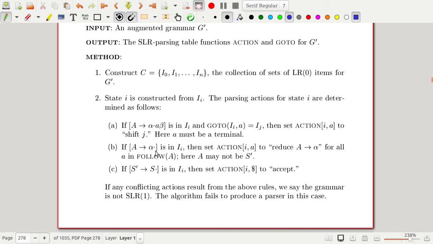If A gives alpha dot is in Ii, that is the set of items Ii, then set action of i comma a to reduce A gives alpha for all a in follow of A. Here A may not be S dash. If S dash gives S dot is in Ii, then set action of i comma dollar to accept, that is the accept state.